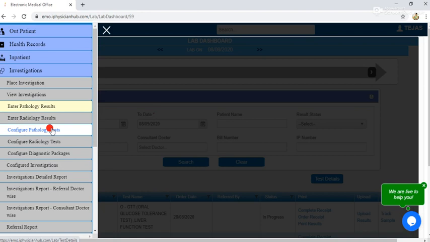Anything can be done in the configure pathology test. So complete access will be given to you, and if you need any help from our side, you can simply drop a message using this chat box. Otherwise, a special dedicated person from our support team will be assigned to you, and a support number will be provided to you. So you can call that number and get resolution for your issues.